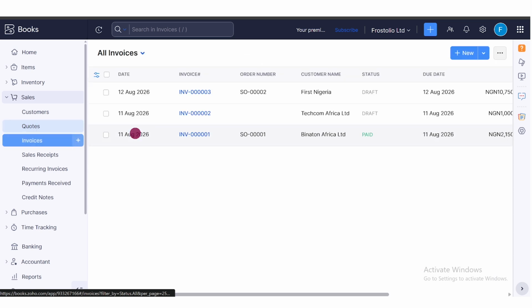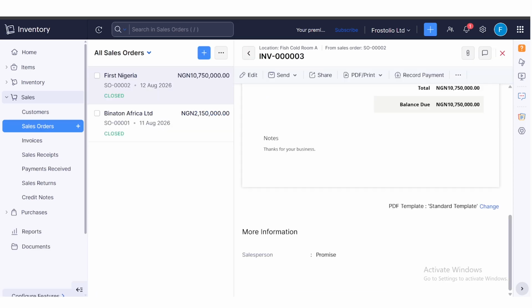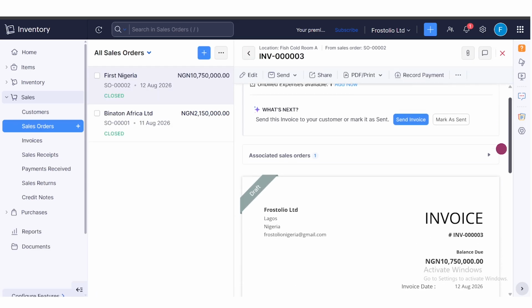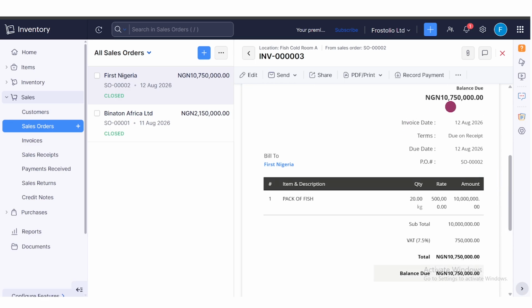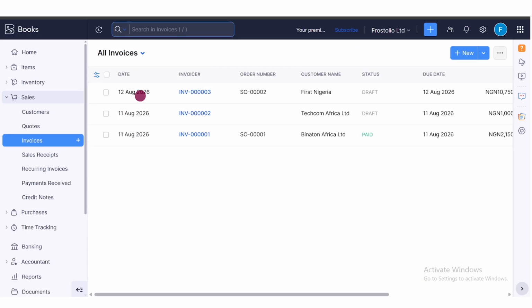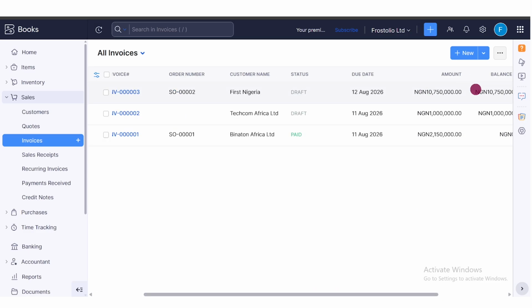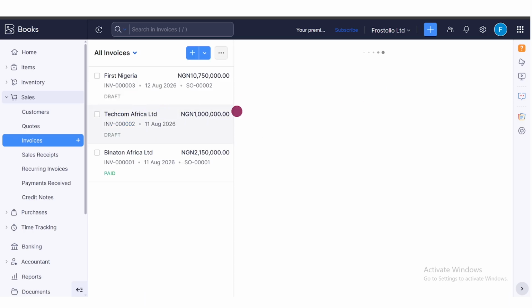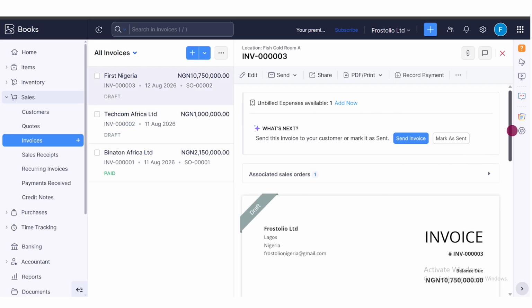So let's go to invoices. So this is the invoice here, the one we just created, sales order 002. Let us confirm. Okay, so this is the item here, 10,750,000. So if you notice, this is how both of the systems work together as one. Now see, it's still the same thing.